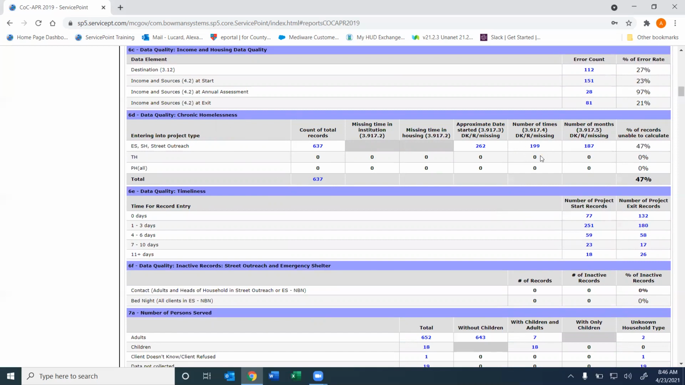199 are missing the number of times they were homeless in the past few years and the number of months that they were homeless in the past few months. This is either don't know, client refused, or is just plain not answered. So as we can see, 262 people are missing the approximate date, 199 are missing the number of times, 187 are missing the number of months, which is odd because it means that some programs are just picking and choosing the questions instead of answering all three. Either way, we can see that there are over 200 people, possibly even as high as 300 people, who are missing the ability to determine whether they have chronic homeless status or not.